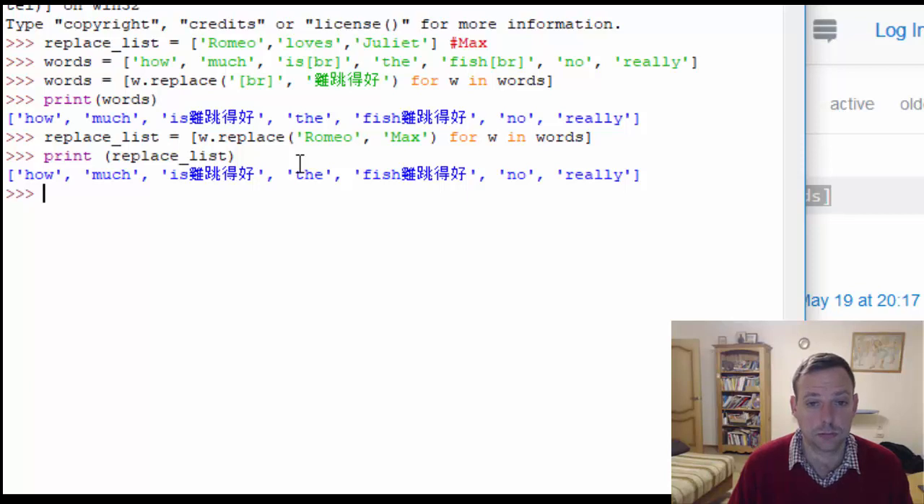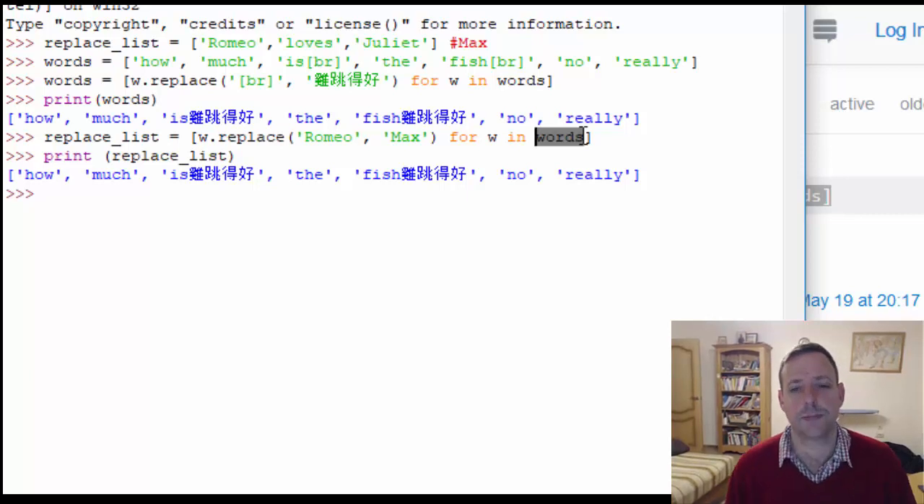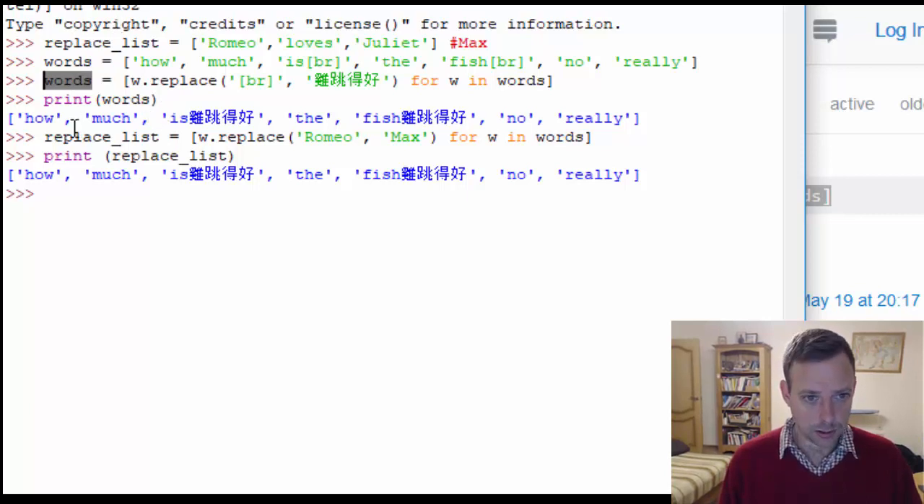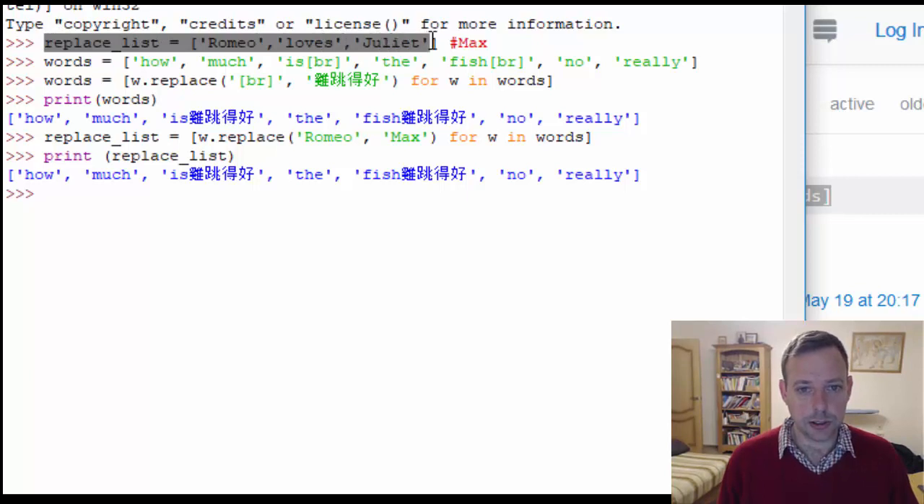Oh, I see what's going wrong. Oops. Because I've got how much is. I said replace list is W dot replace for W in words. This is words here and this is words here. So it didn't look, I changed it to a different replace list. Okay, so let's come back and do it again.